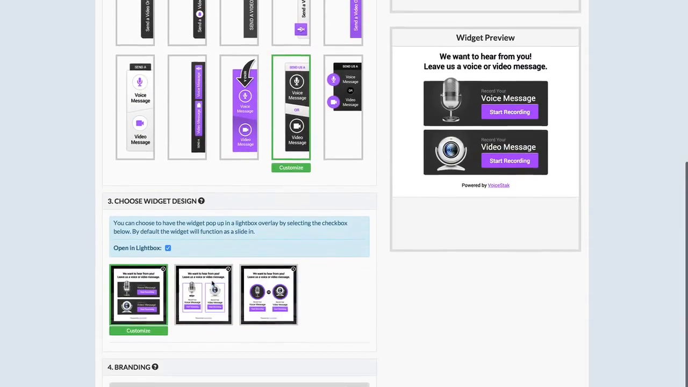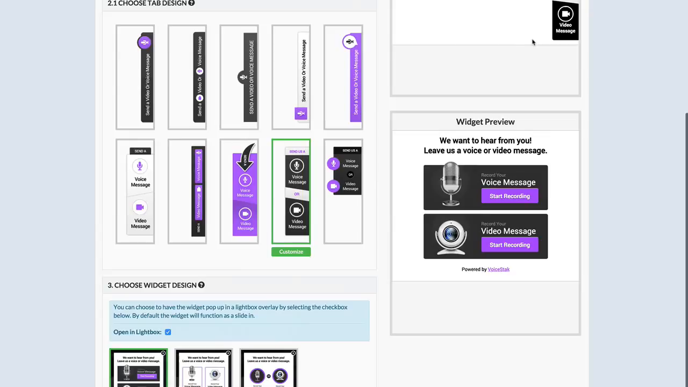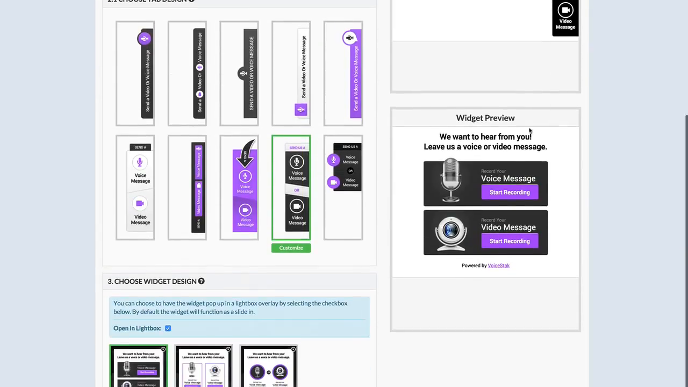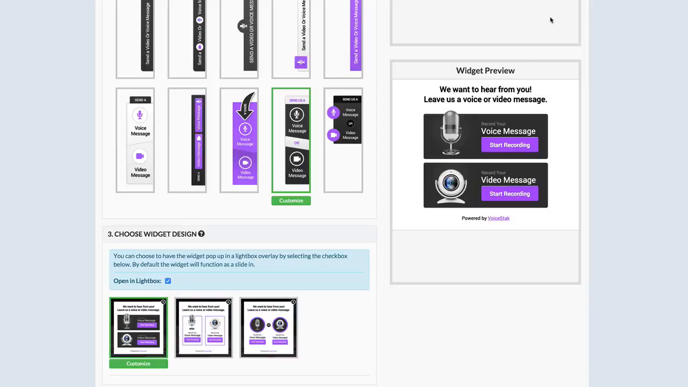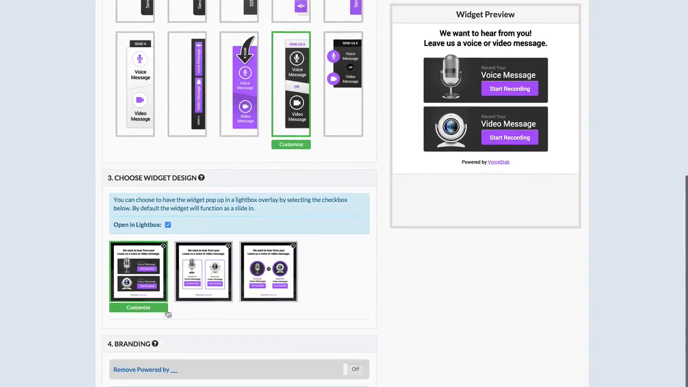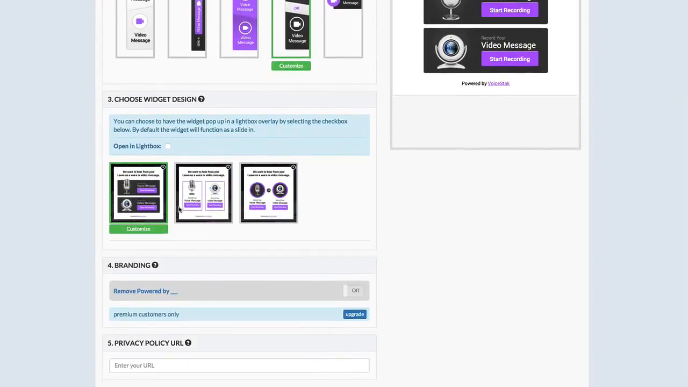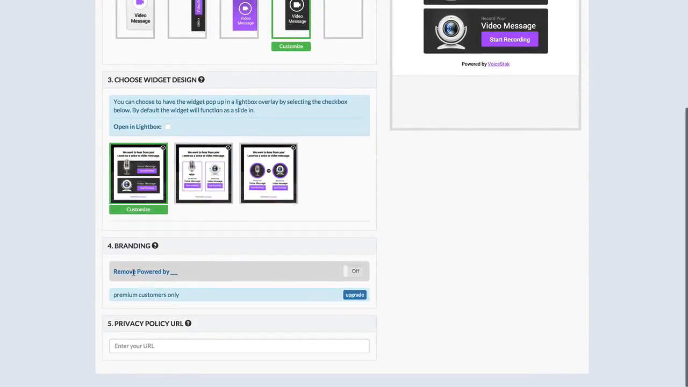And then you have the option of, after the person clicks on the tab, what you want your widget to look like when they do click on that tab. So you can have it open as a lightbox, or you could just have it fly out. Most of you guys are probably aware of a pop-up window. That's if you want it to be like a lightbox pop-up. For now, I'm not going to do that. I'm just going to have it kind of fly out, and I'll show you what that looks like here in just a second.